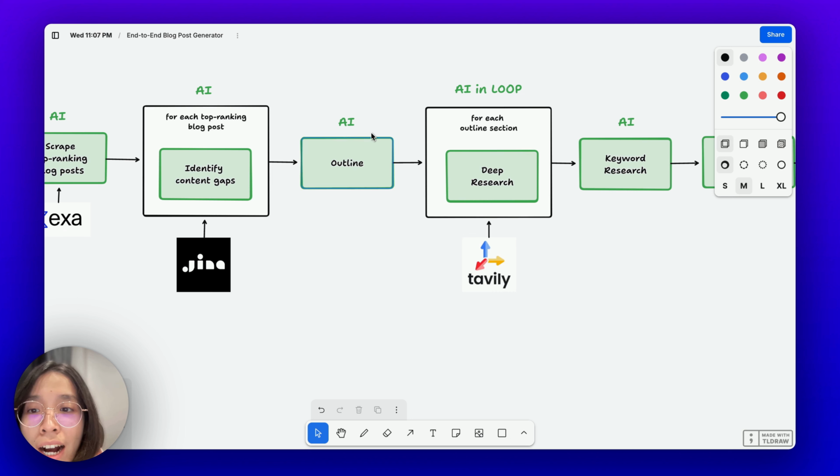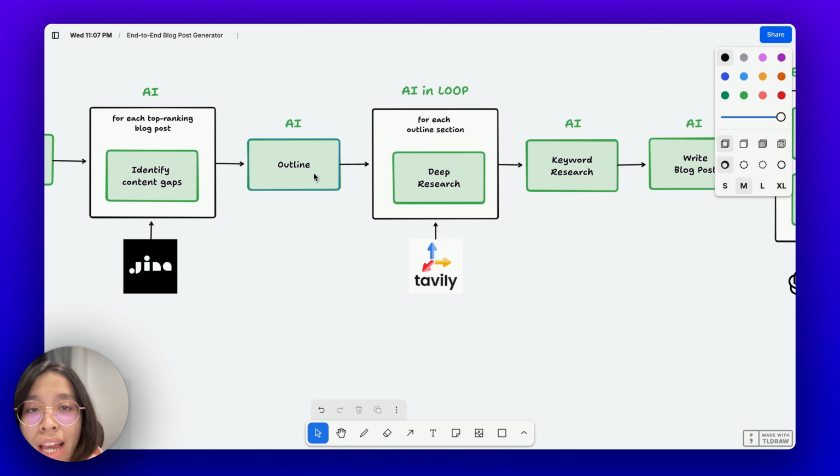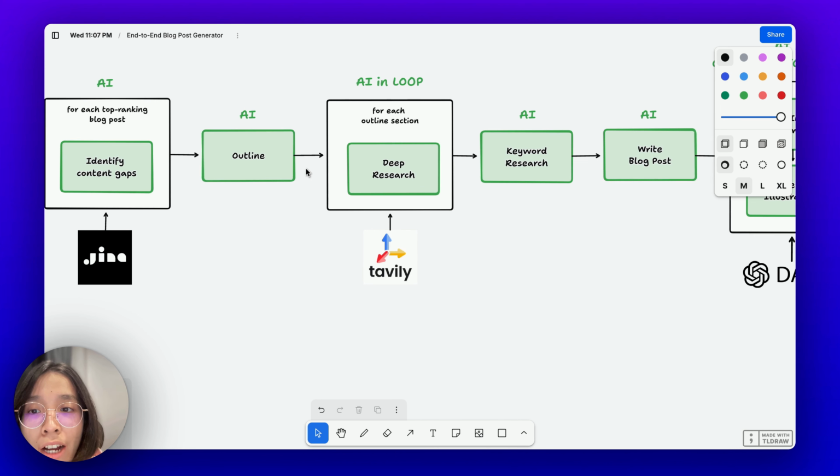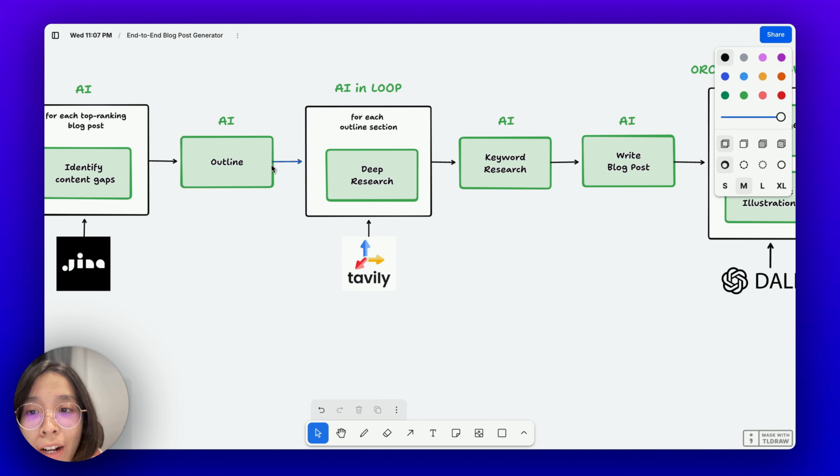And then with all of these insights generated from this step, I pass it to the next step to generate the outline for the blog post. And then with this outline, I will have the next step to do a deep research to gather all of the information needed to write the final blog post based on the outline.